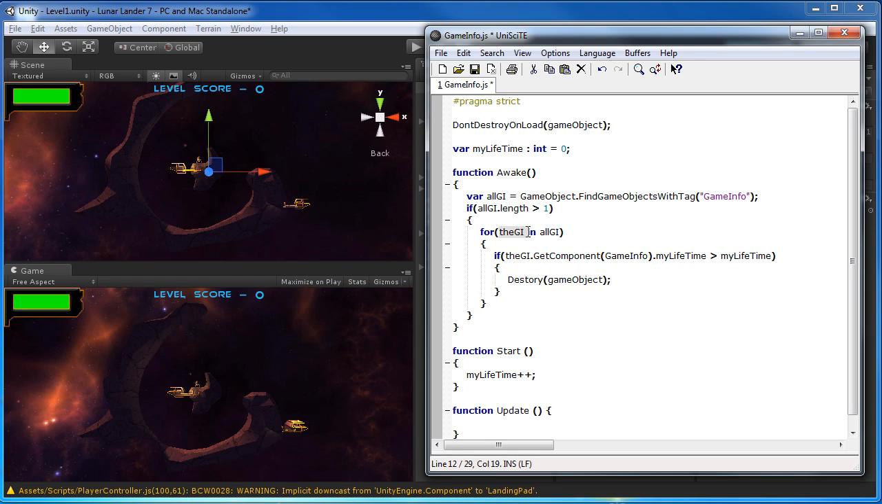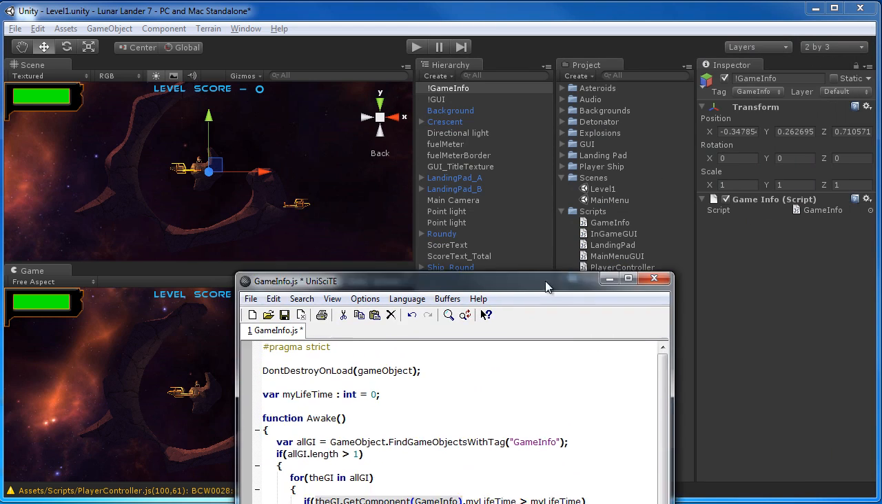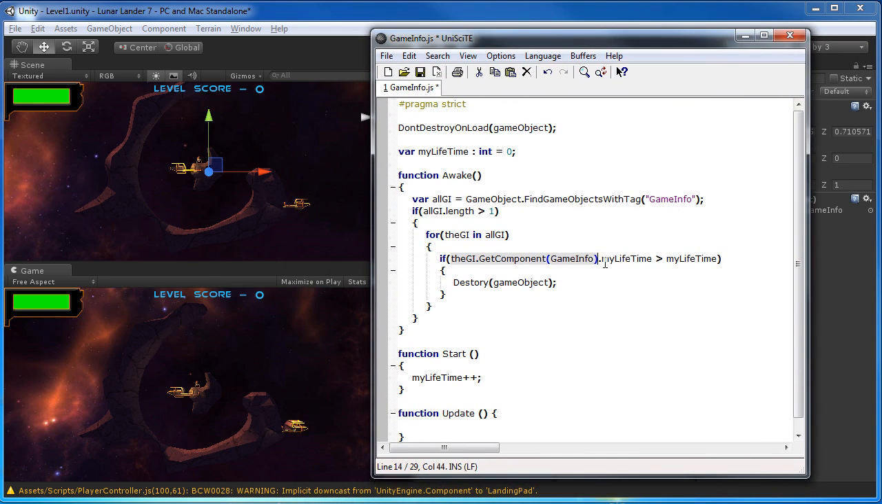So for each game info object in all game info objects, we just check. First of all, we grab the component of game info, which of course is the script that's on there, and then we check if the my lifetime variable within that is greater than mine right here locally, and if so, of course we destroy ourselves because this is a younger one. And that's it. That's just going to check and make sure that it stays alive when it should and doesn't when it shouldn't. And then of course you would add in all your other variables.